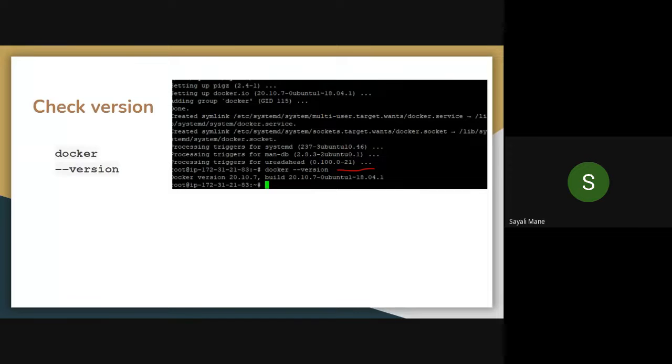I'll copy the big commands, not the one line commands. So please type this command. On the next line, you will get a Docker version. If you are getting it, please take a screenshot of it and highlight this Docker version like this.